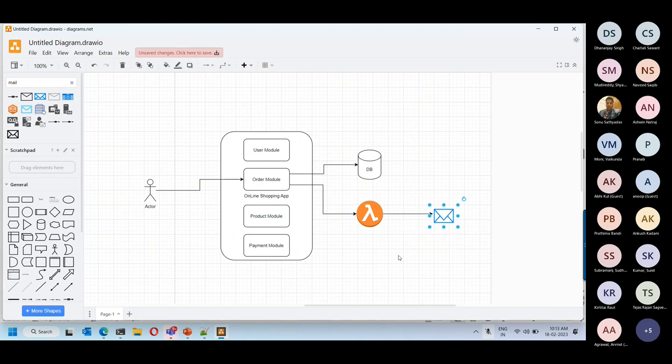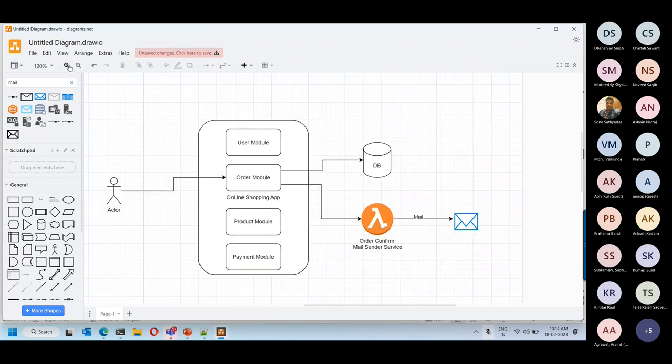So we have to send a mail confirmation to the user saying that your order is placed successfully. So this is an order confirm mail center. This is a backend service. As you can see, this is the order confirm mail center service.